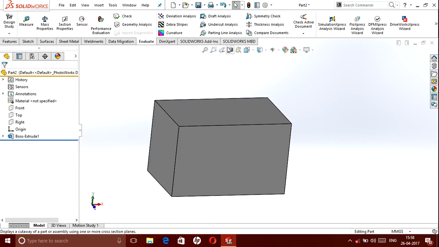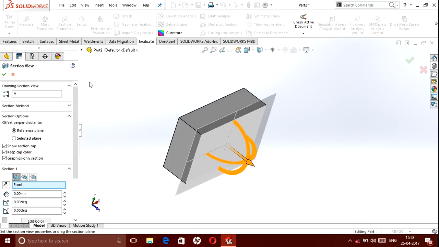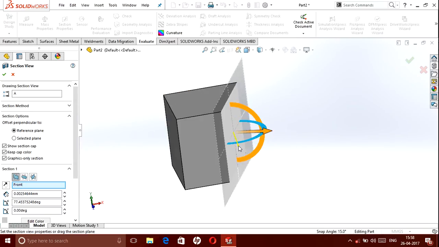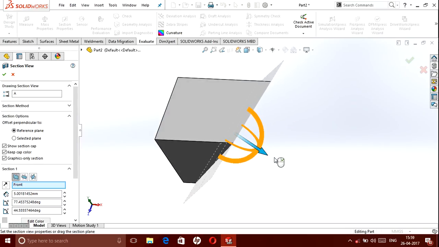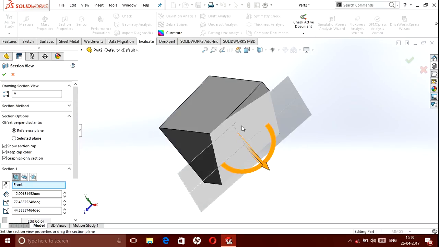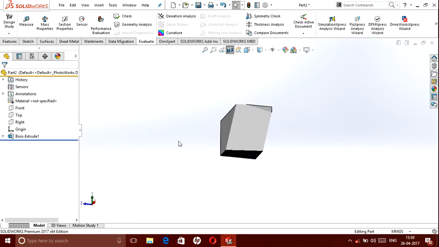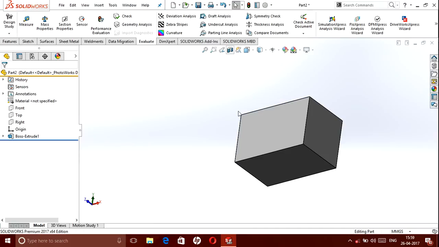Now this is a cool feature. This is the section view. If you want to make a section, you simply select the plane and you will see the inside section. If you want to customize it, you can customize it from here. Once you are on your correct plane, just simply press okay. You can see the section just like that. And if you want to come out of the section, just simply click here.